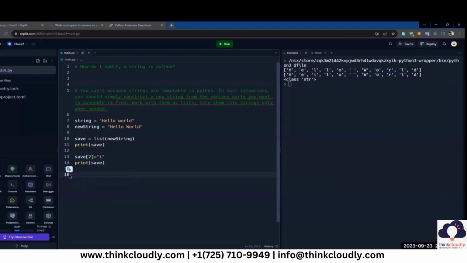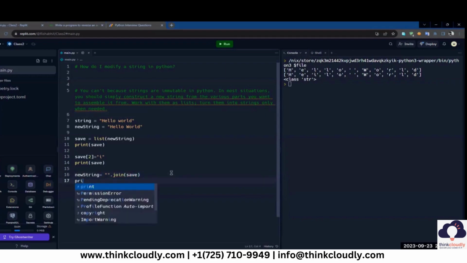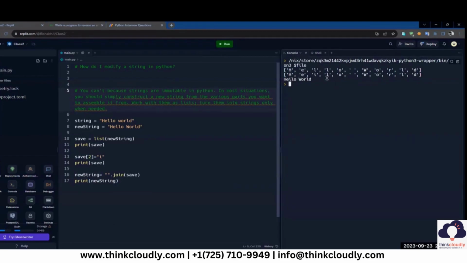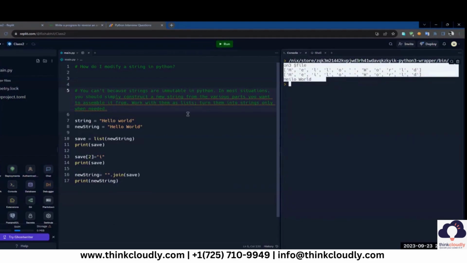Now, if I want to convert my list into a string, I have to say new string equals to double quotes, colons, and then join save. Cool. Now, if I print new string, see, we got our string back.